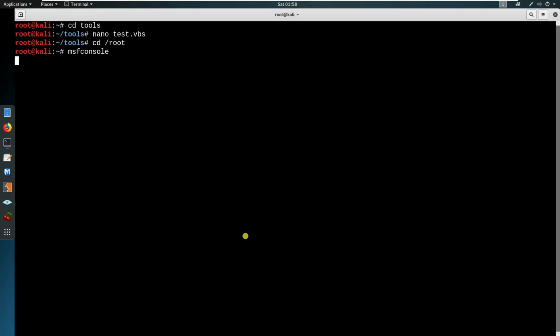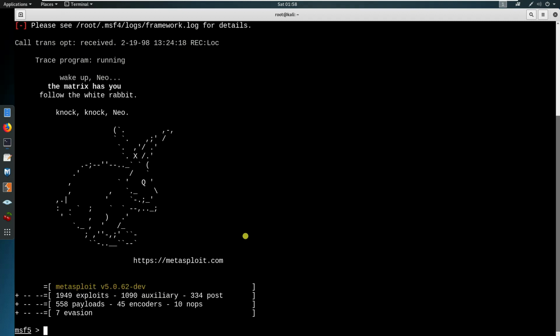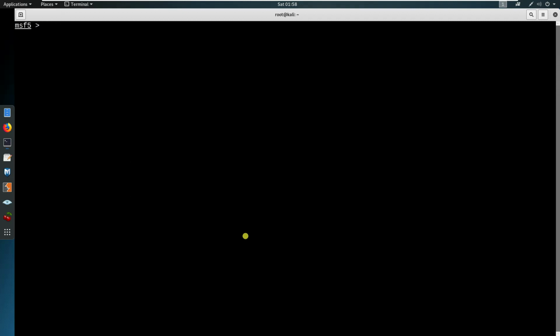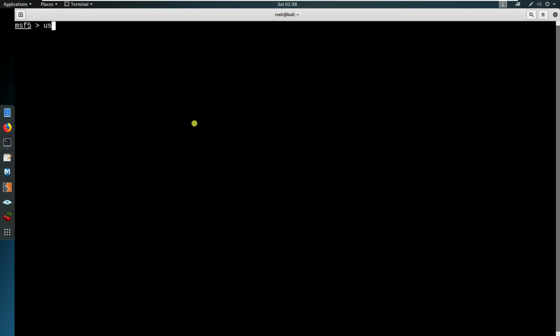So I got the test.vbs script and Netcat in the same directory, which is under tools. So I'll do the attack on the target. Let's say, search for MS03, my favorite. Okay, use this one. Oops, sorry. Okay, set payload windows meterpreter reverse TCP.